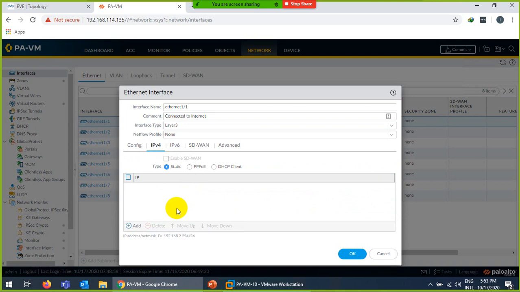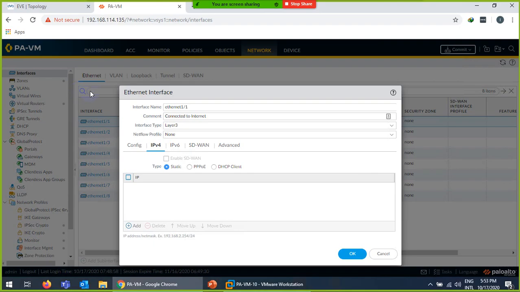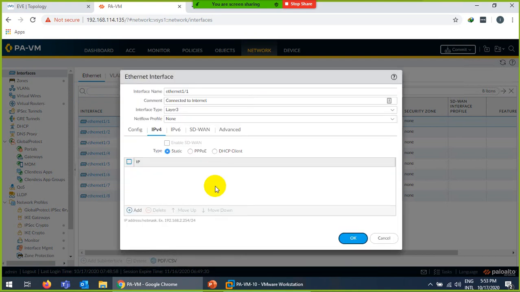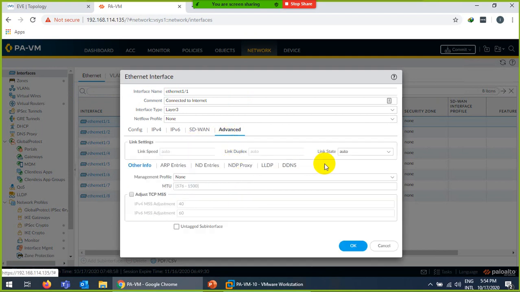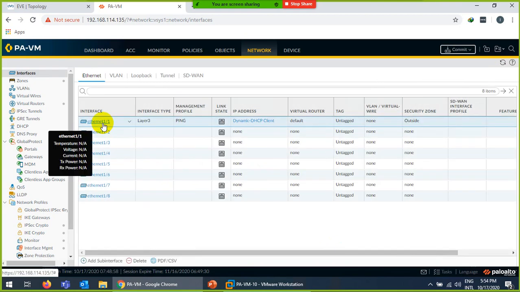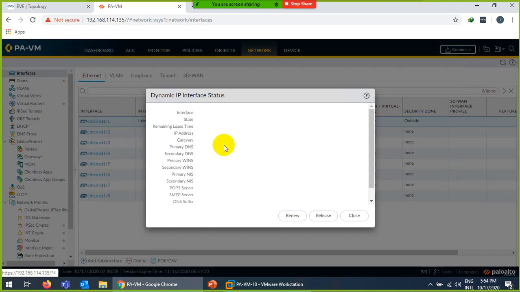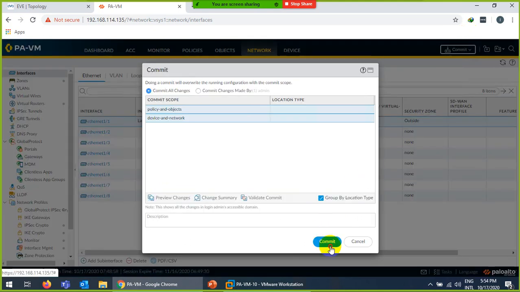here what I can do, I can make this firewall a DHCP client. That's why I told you a firewall can be configured in 3 different ways. If I want, I can make it a DHCP client and it will get an IP address automatically from outside. And let me go to advanced and attach that management profile so that at least we can ping them. And now I configure this interface as a DHCP client. When you click, it will get the IP and you can renew and release. Let me commit the changes, then it will get.